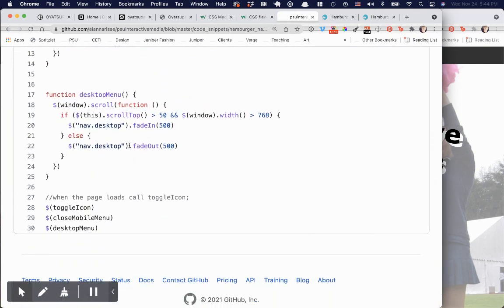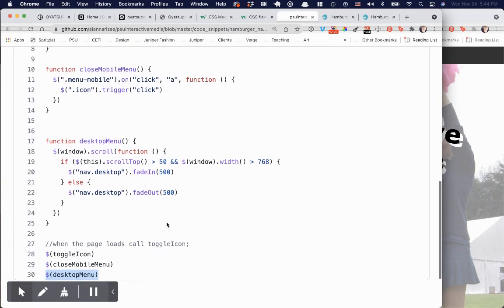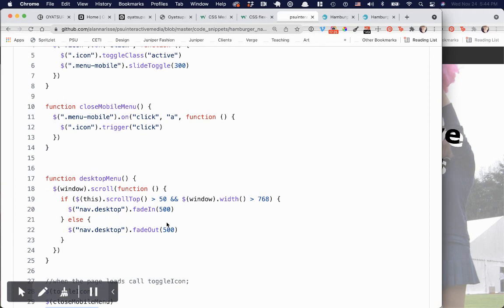This desktop menu, see this fade in, fade out? All you have to do to get this to stop being called is to delete line 30, and then you're good. It'll just be there. So that's all you need to do for that.